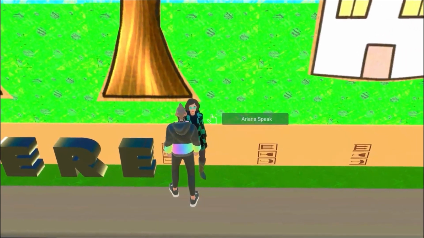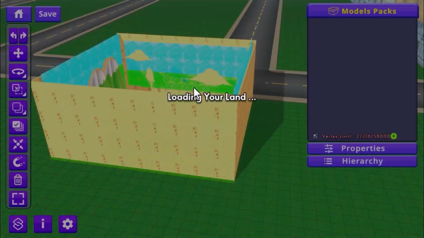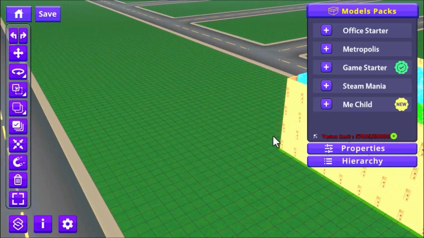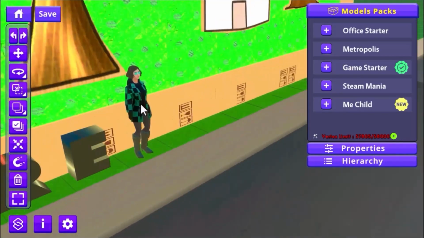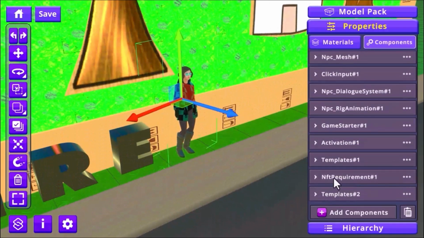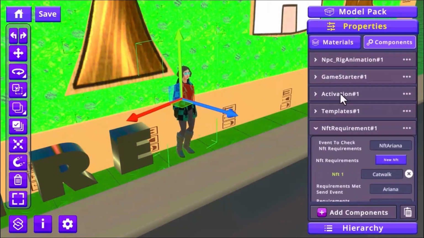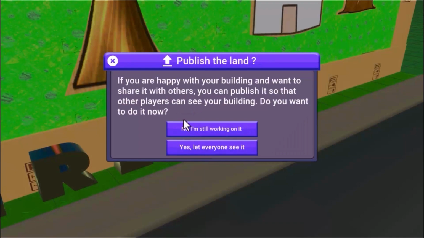All right, let's check another NFT instead of catwalk to see if it works fine or not. For example, I have the jump NFT and I want jump to be checked instead of catwalk. And if I have the jump, I should play the game. So in the NFT requirement, I will change the catwalk to jump higher. And let's save the work and check it again.